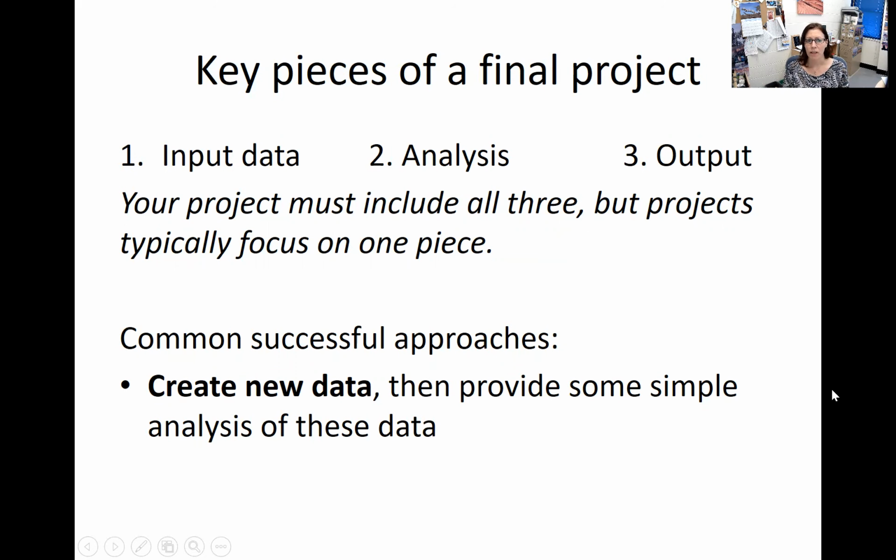In any final project, there are always going to be 3 pieces to it. The proportions, though, could vary. Any project is always going to have some sort of input data, some sort of analytical component, and some sort of output. The output for you is going to be your final project poster. So you're going to have your maps or your data analysis on that poster. Your project's going to include all 3.